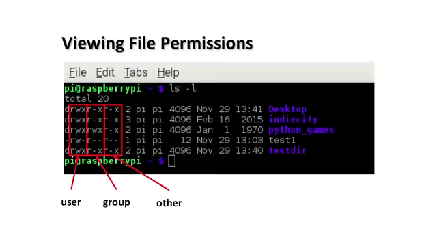So for Desktop, what that says is the user can read or write or execute the file, or in this case the directory, but then the group, if there were a group, which there is not, could read and execute, but could not write to the directory. And the other, which is everybody else in the world, can read from the directory and execute things in the directory, but cannot write to the directory.